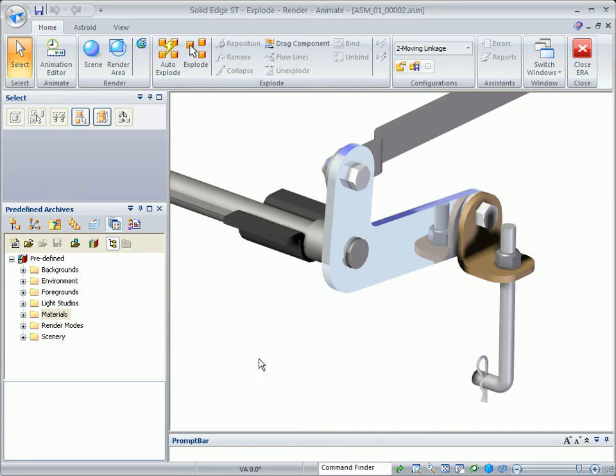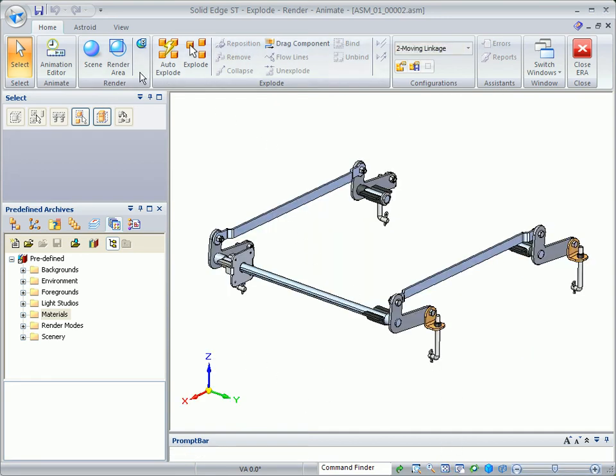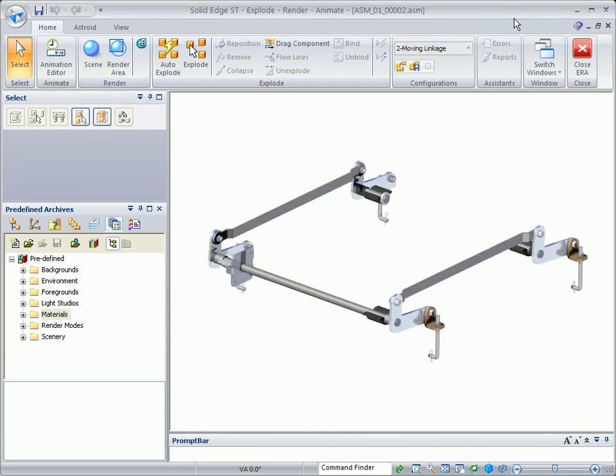But again, the ERA environment gives you a lot of tools to animate your design, to explode using an automatic method or a manual method. And then of course you can render your designs, and then create images and movies from the animation. So there's a lot of tools built right into ERA that makes this a very powerful solution.